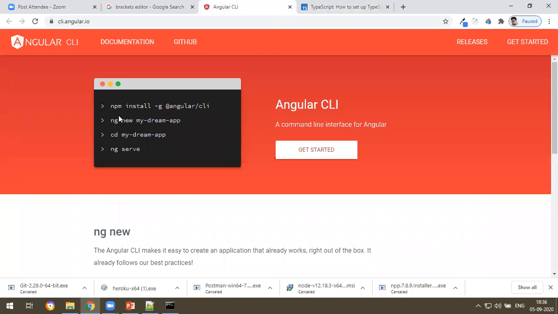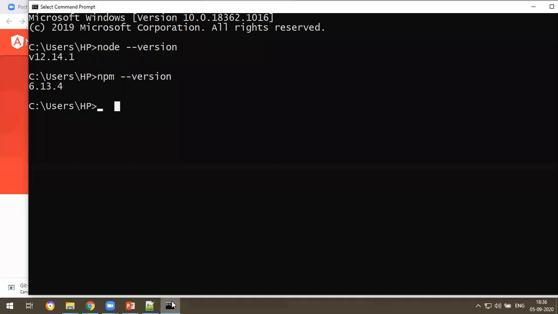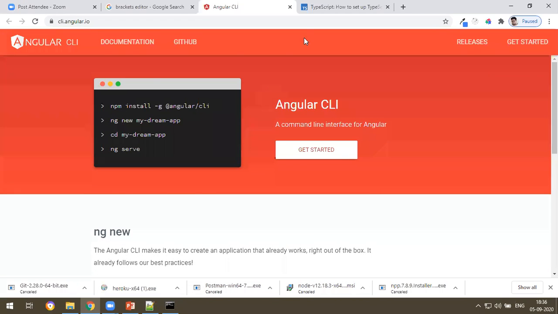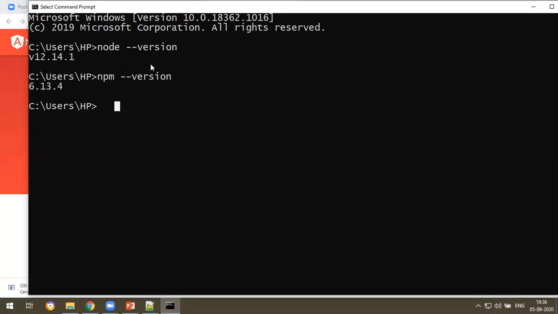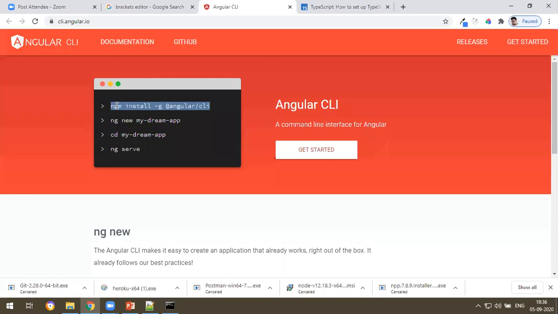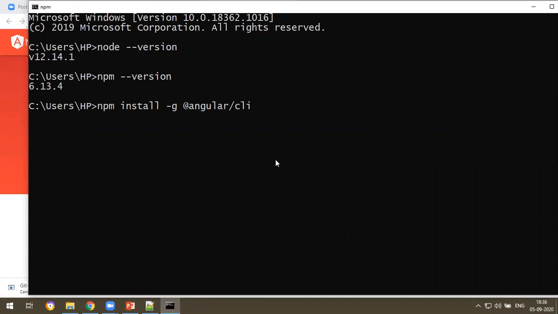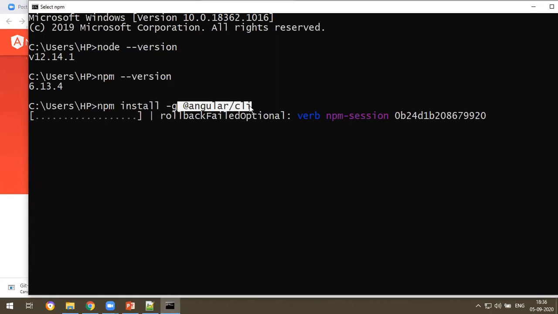Anyway, we have done with this part. So can we install Angular CLI and TypeScript now? Let's start with Angular CLI. Very simple, just copy this command, go to your command prompt, and paste it, enter. This is going to install the Angular CLI in your system. Using the Angular CLI, you can generate Angular components, services, and snippets.